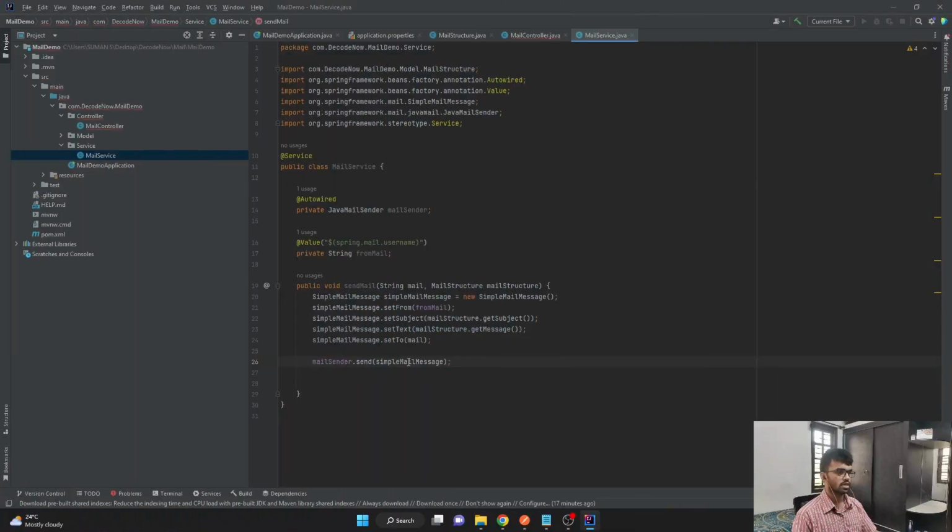So this will send the mail from our email address, which is present in the application.properties, get the subject from the request body and also the message from the request body. And to which email does it send to? It will send the mail to the mail ID which is present in our path variable. So this is the service method which we are using.